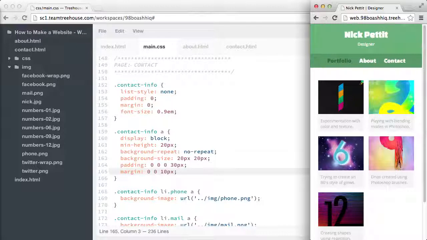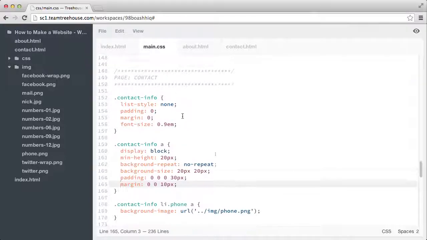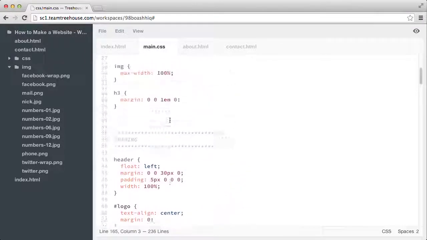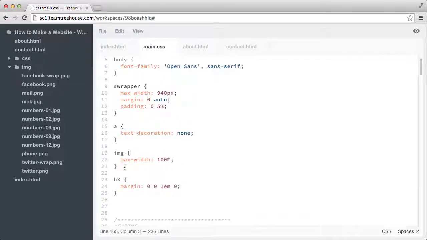The first step to making our layout responsive is to create fluid images. This is easy, and in fact, we've already done it. If I scroll up to our images here in our CSS, you can see that the max width is set to 100%. The second step is to create a fluid grid.